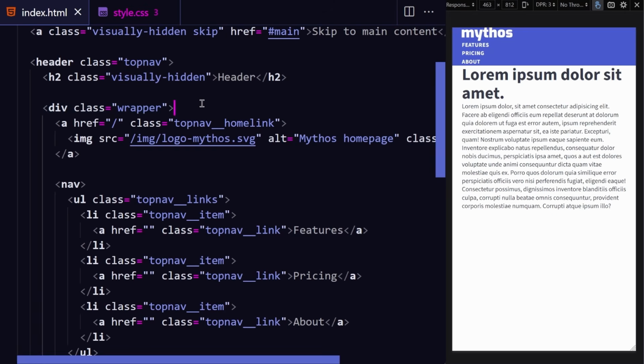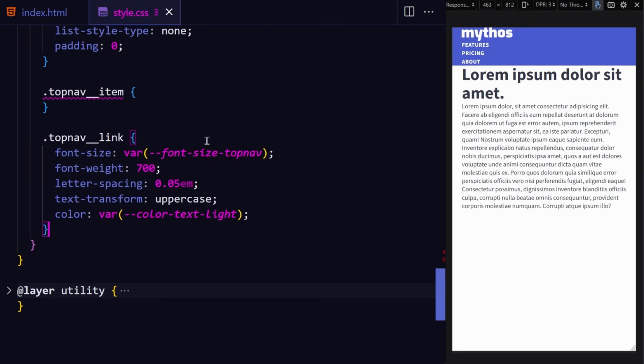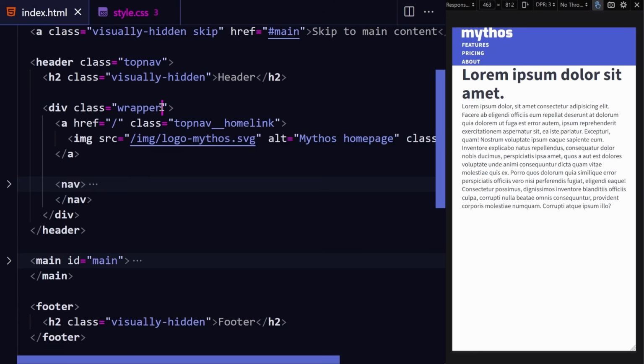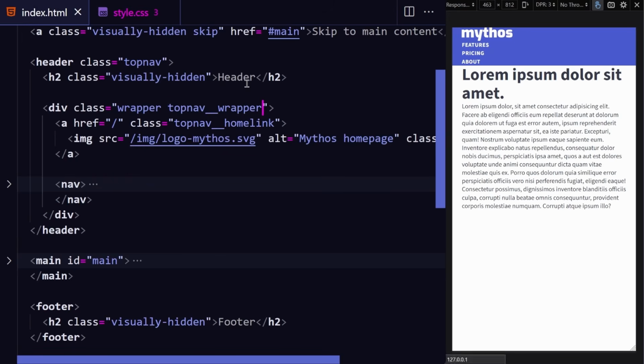And the flex child elements are going to be the direct children, which is the top nav home link and the nav tag. And for the wrapper div, that wrapper class will be reused in pretty much every section in this website, so we don't want to write any top nav styles on the wrapper class styles themselves. So instead, we want to add another class to that div called top nav wrapper. This way, it's going to have the shared styles from the wrapper class, but we can also set styles that we only want to affect the top nav wrapper.